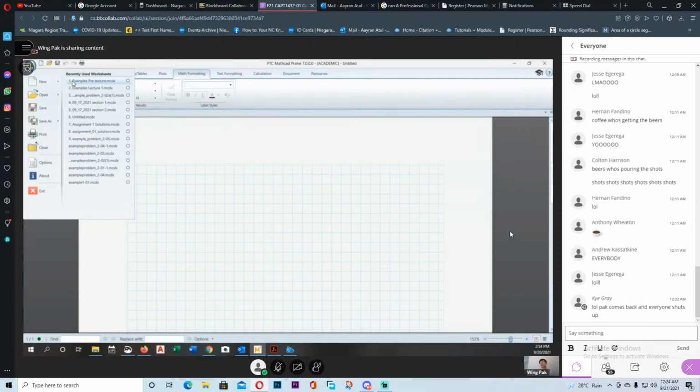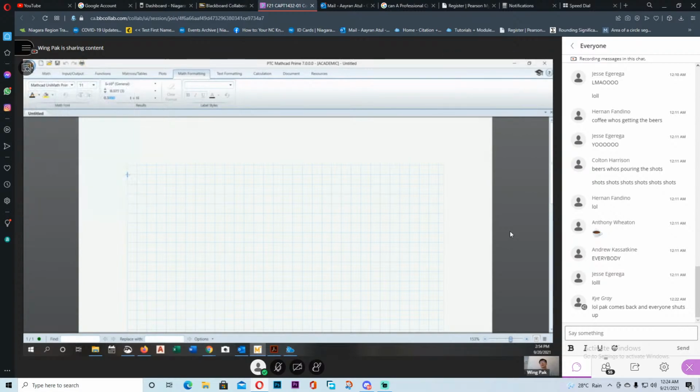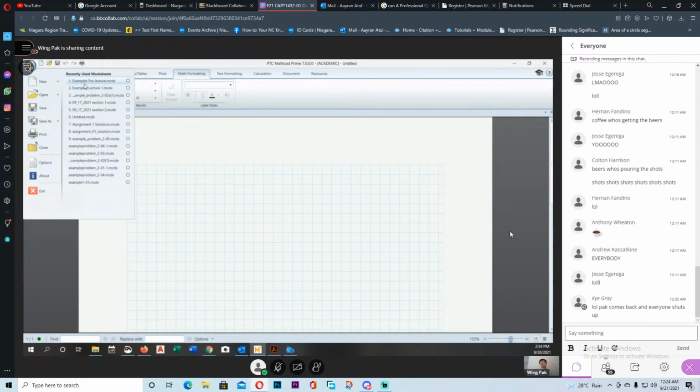Also, recently used worksheets are displayed as well. If you go to this Mathcad Prime button, these are about 2015 of the worksheets which I worked with in the last couple of days. So this is like a history, you can say.